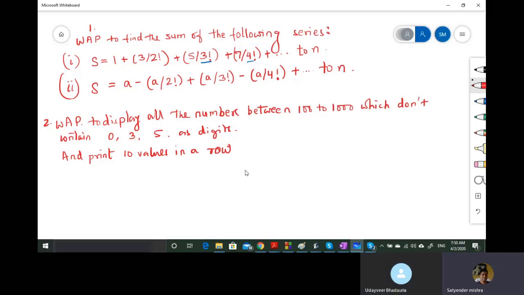So say my numbers are like this: 100, 101, like this. These numbers contain 0, right, till 110. These numbers all contain zeros, so I have to cancel all of these. Clear? My next value is 111, so 111 is selected in the output.